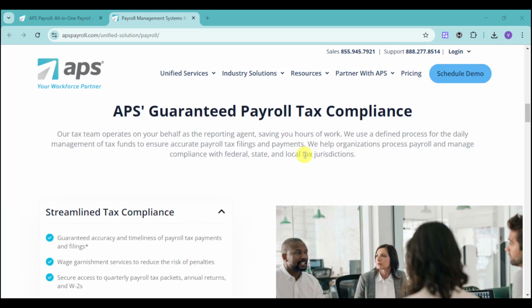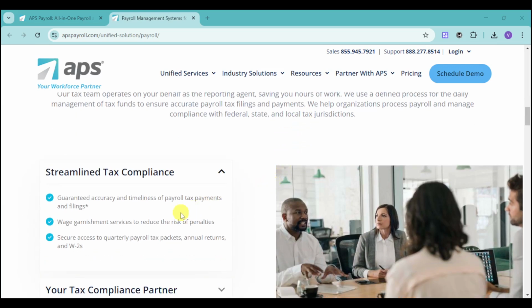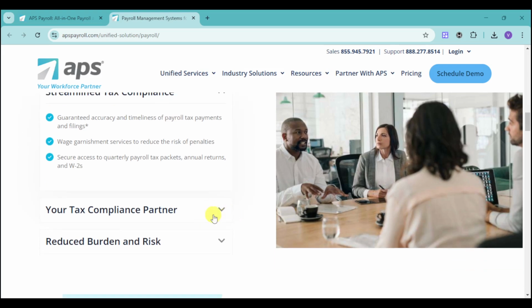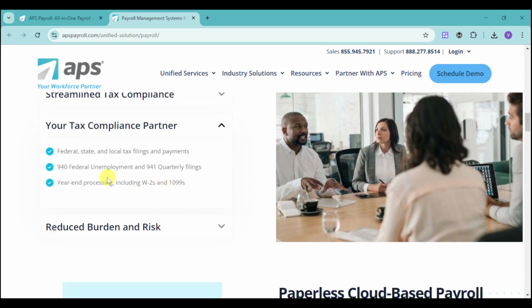They have guaranteed payroll tax compliance, which is good for timeliness of payroll tax payments and filings. They have wage garnishment services, and secure access to quarterly payroll tax packets, annual returns, and W-2s. They give you a tax compliance partner that is good for federal, state, and local tax filings and payments. They have year-end processing, including W-2s and 1099s. They have 940 federal employment and 941 quarterly filings as well, and you will have reduced burden and risk because APS will do everything for you.